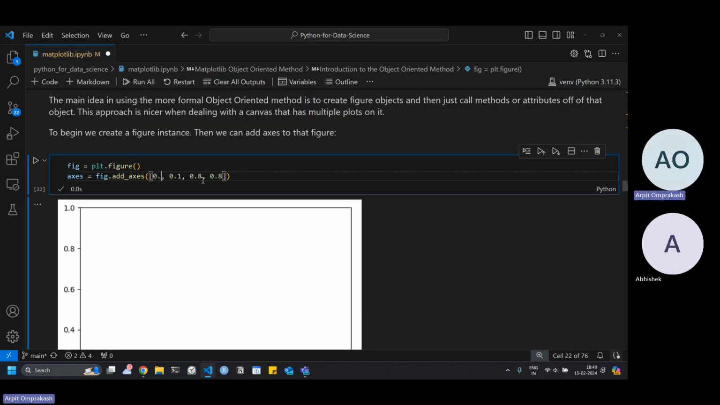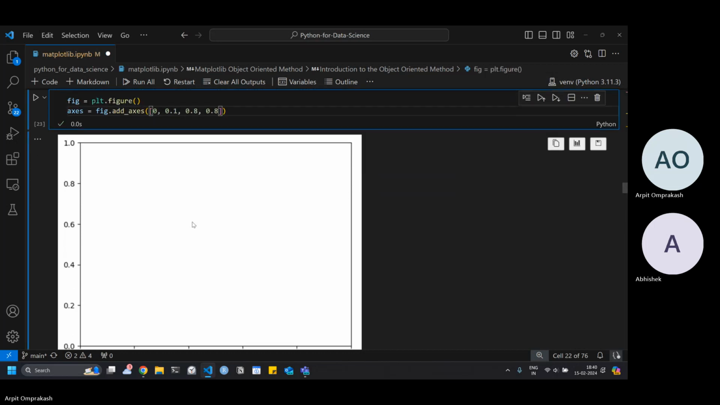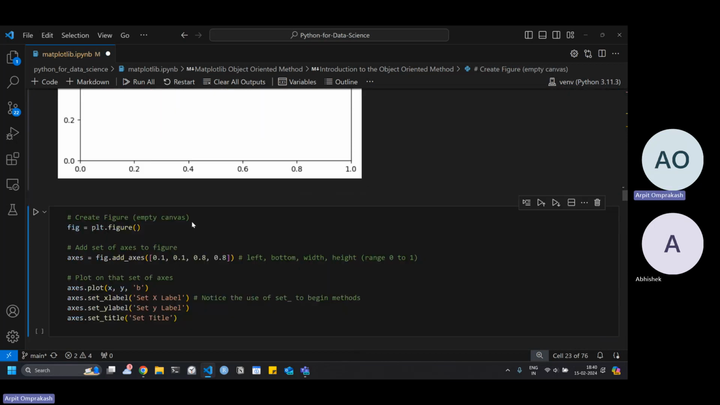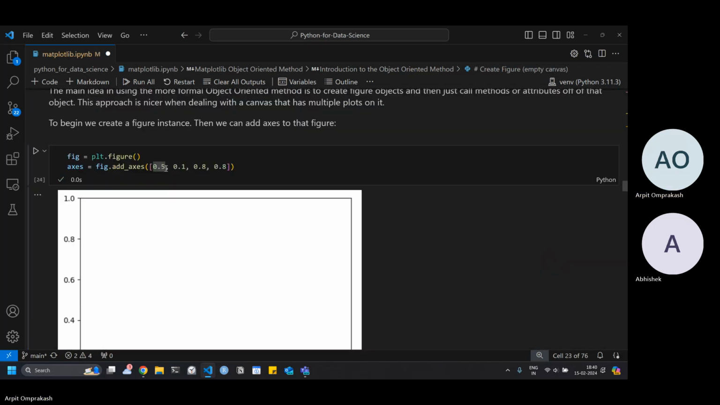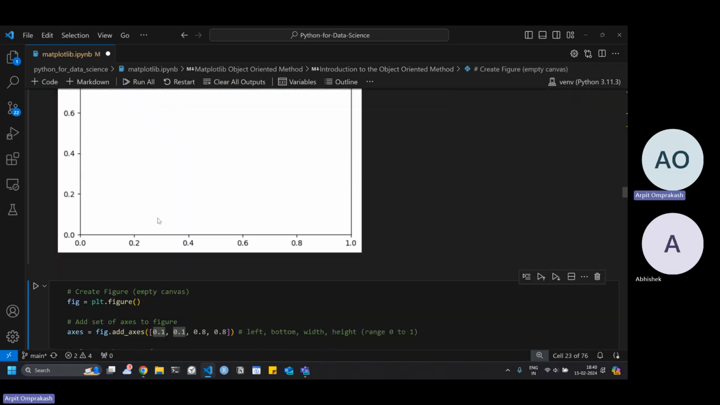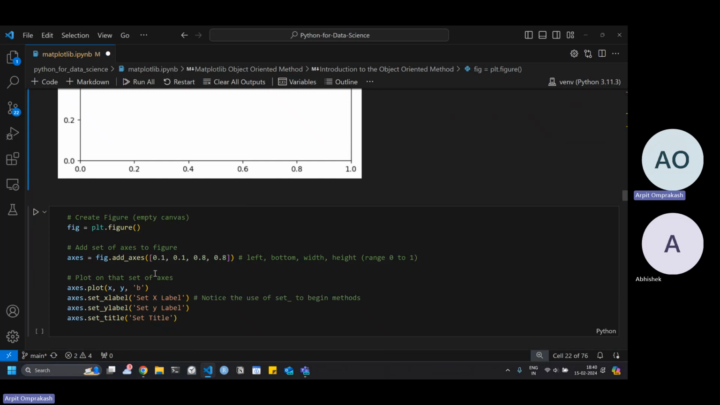If you were to write it as 0.5 here, since layout basically comes up after you plot a lot of things, it basically now added axis. Axis equal to figure dot add axis. And we add the axis in this way. We give it the left, bottom, width, and height.